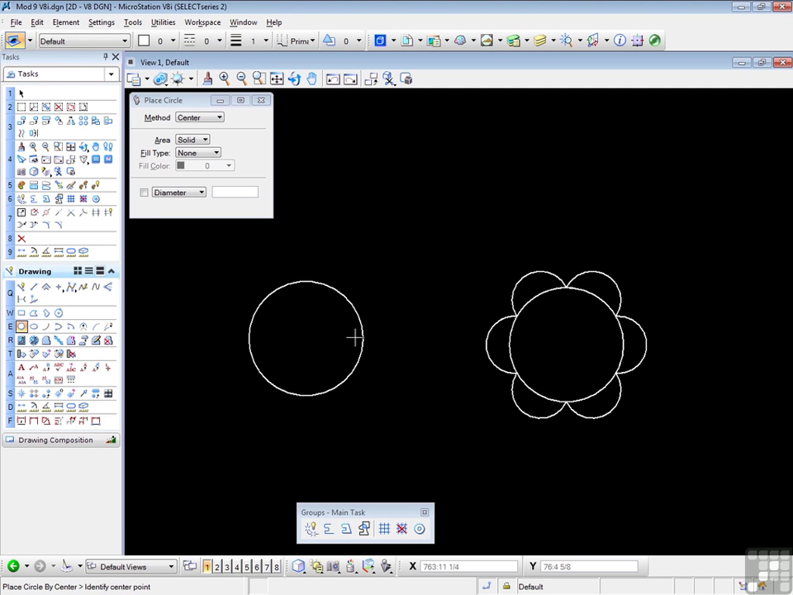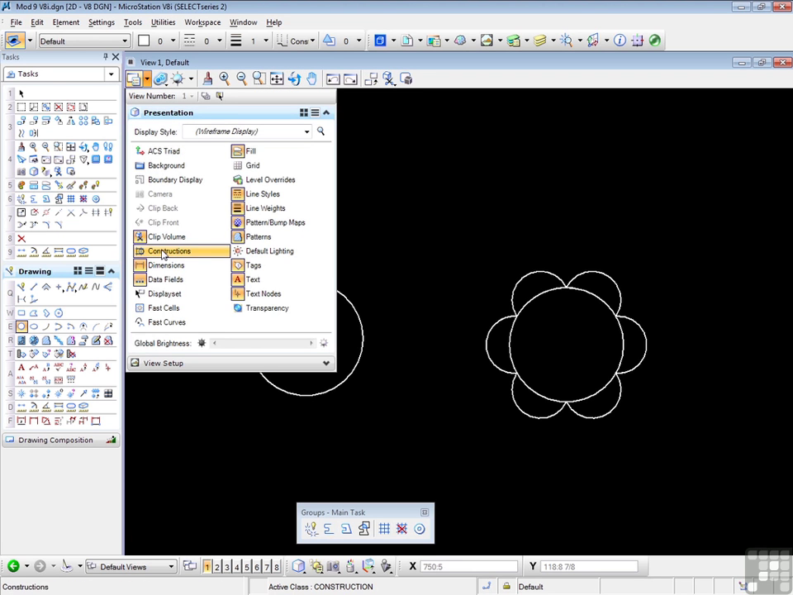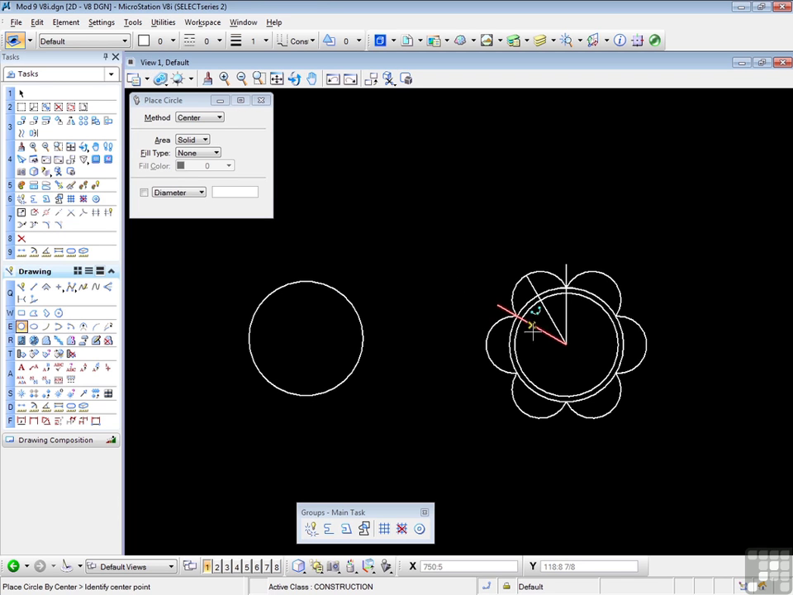Now I change tactics a little bit. The next set of elements I'm drawing will be construction type elements, because I don't want them to display in the final drawing. So let's change from primary to construction. Before we carry on, make sure that construction is on in View Attributes. And you can see the construction lines which I drew previously.